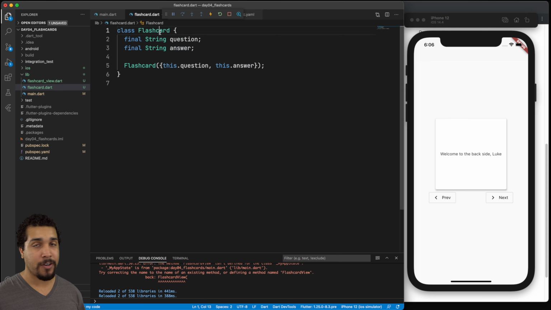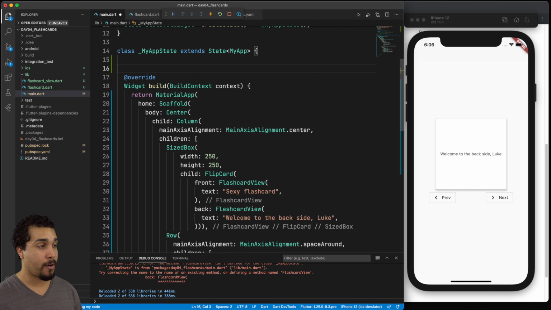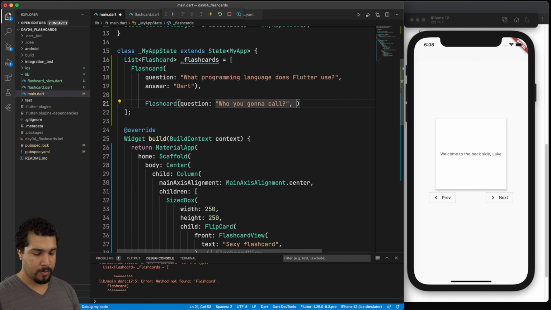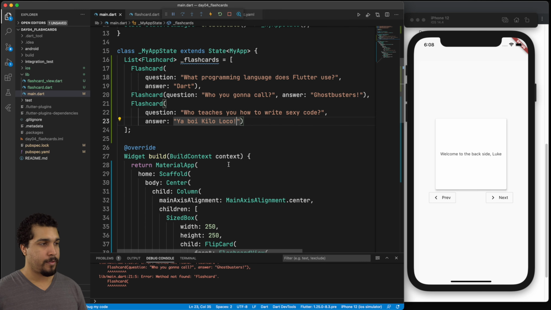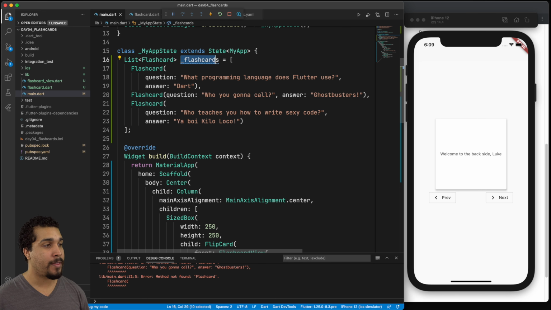Now that we have this flashcard class, let's go back over to our main.dart, and at the top of our state object, let's create a list of our flashcard objects. All right, and there we go. So in our my app state, we have a list of flashcards. Now remember, make sure that that import statement is at the top for this new object. It auto-completed and imported it for me. And then we have the name of our list, which is going to be called flashcards.